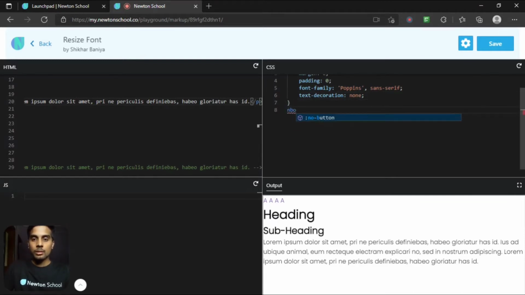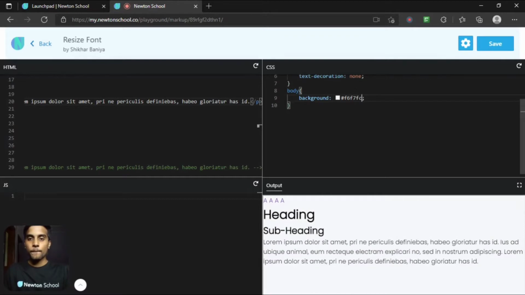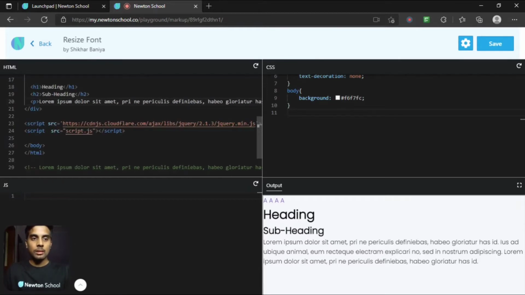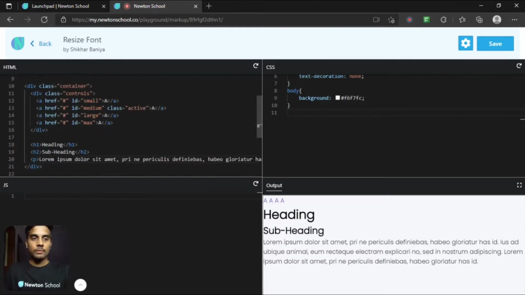Next, let's target the body tag, and I want to change the background color as hash F6F7FC. All right. Now let's target the container. As you can see in our HTML, we have this class as container. So dot container.